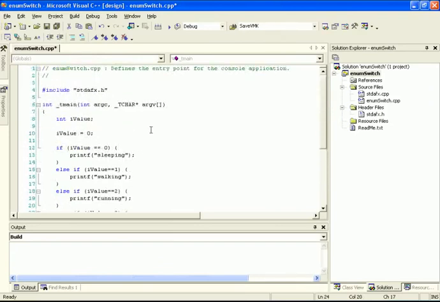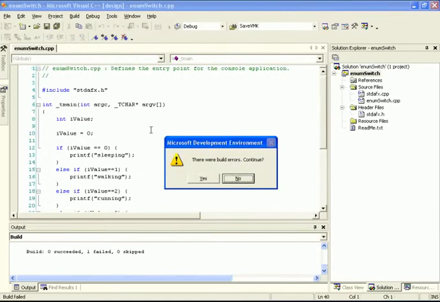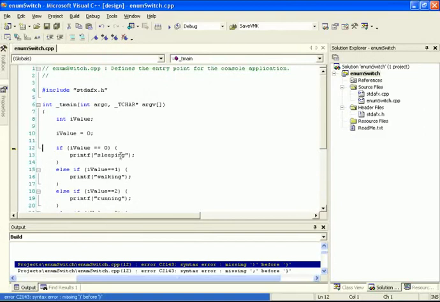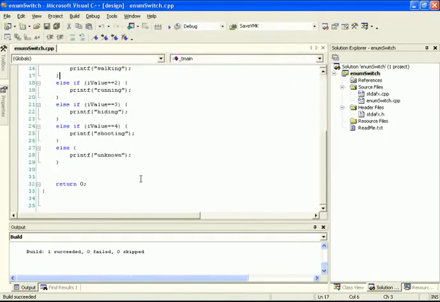Alright, let's try this program out. You can press Ctrl F5. And we have some build errors here. We've missed the bracket here. I put a curly brace in rather than a regular bracket. And we also forgot to put a carriage return at the end here. To fix that, we can just type in a carriage return right at the very end here, like so.